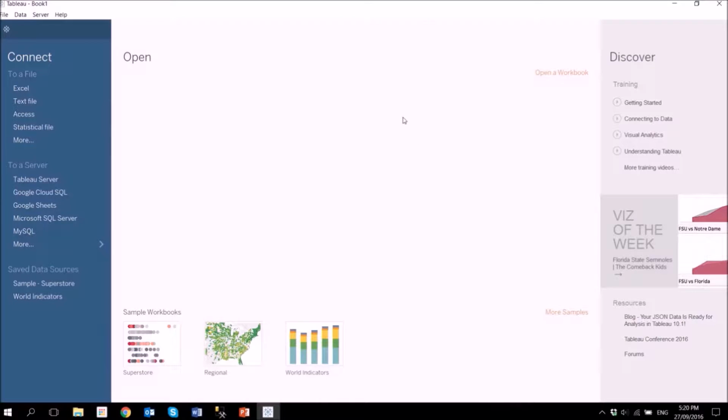Hi, I'm Mike Baker. I'm going to talk to you about Tableau 10's new feature, Google Sheets Connections. Tableau 10 has introduced the ability for us to connect directly to our Google Sheets on the fly.